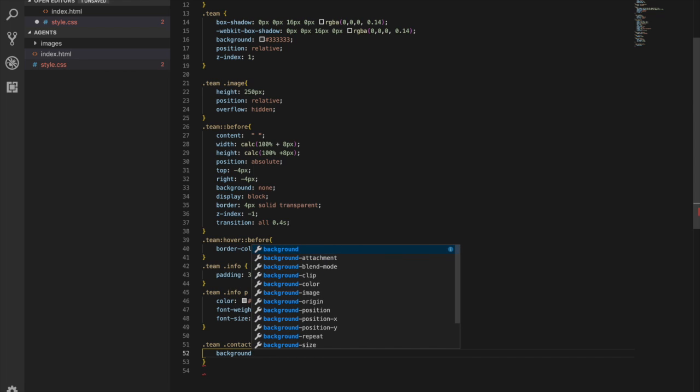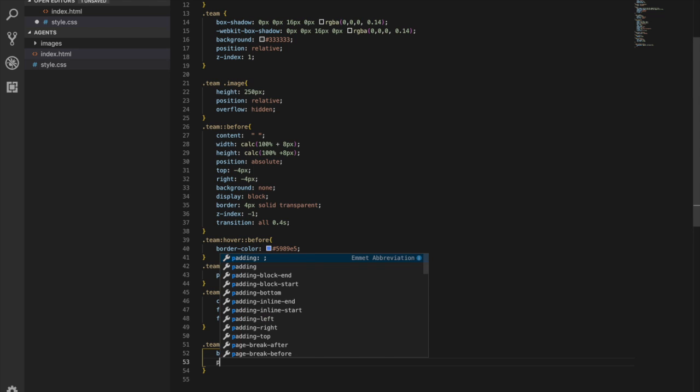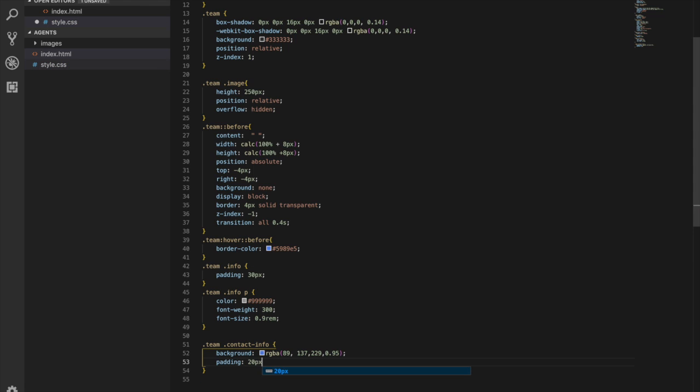So the background, we're going by RGBA, basically RGBA. So it was a color of 89, 137, 229, and 0.95. Basically, whenever you are creating, you already have to give it some kind of color. It will be easy for you when you write the color. Give it some padding for this, 20 pixel and 30 pixel.